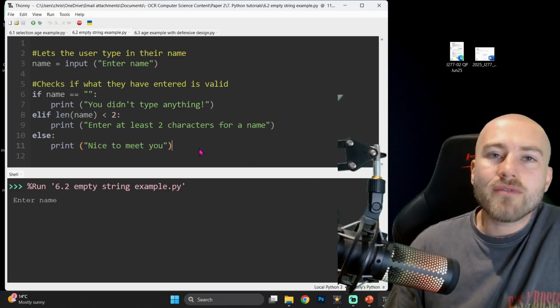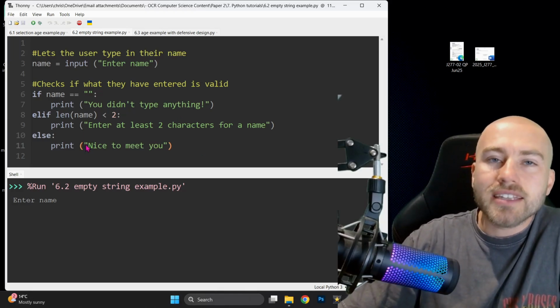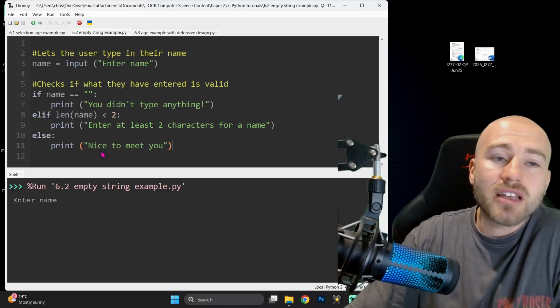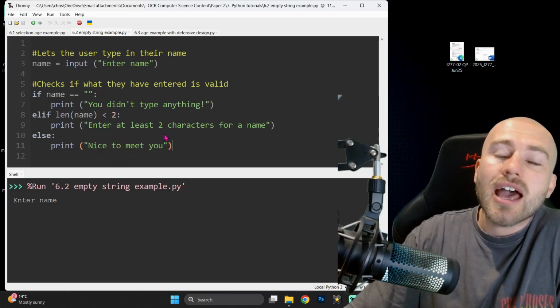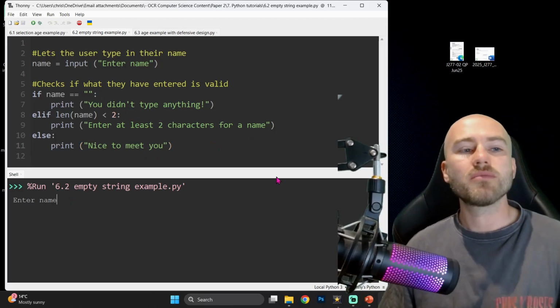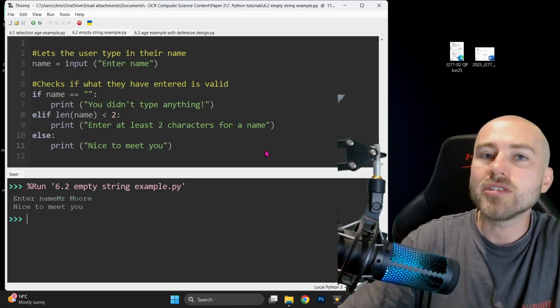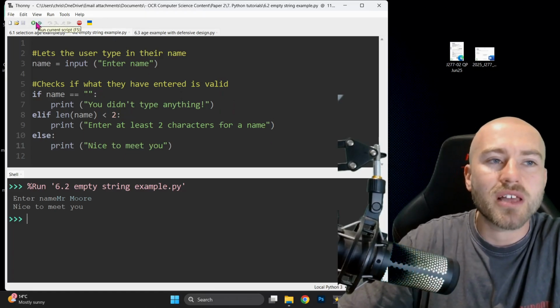We're going to assume that everything else that has been typed is allowed, and it's just going to display the message saying nice to meet you if it's anything else, which means that it's going to be over 2 characters and it's not an empty string that they've put in. So let's give this a go and see if it works. So enter name, we're going to start with Mr. Moore. Nice to meet you. So it's accepted that, it's absolutely happy with that.